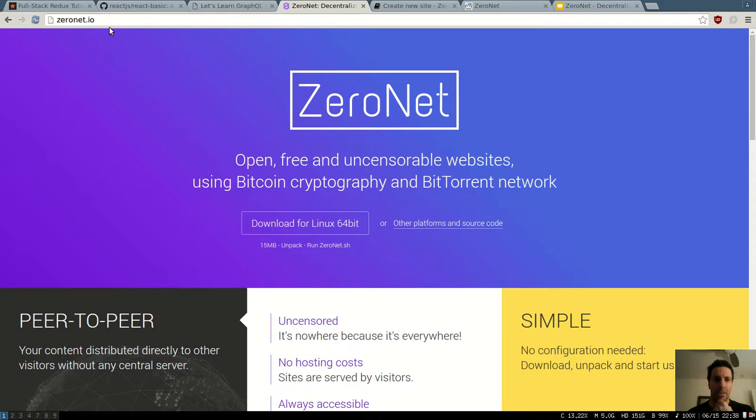So what you do, if you want to play with it, is you first go to ZeroNet.io, and you download the executable, and then you just run it.